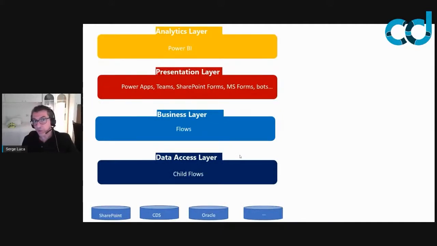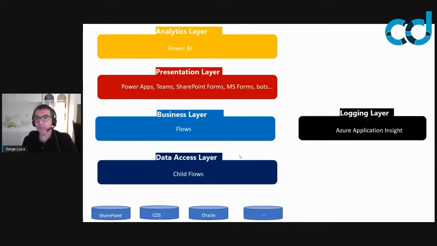However, I usually define additional layers like an analytics layer. So if you need some analytics or reports, then you need to create an analytics layer. So that's basically Power BI reports, and also a logging layer. So your application needs to be able to provide some kind of telemetry, okay? And that's why we need a logging layer. And usually I use Azure Application Insights.